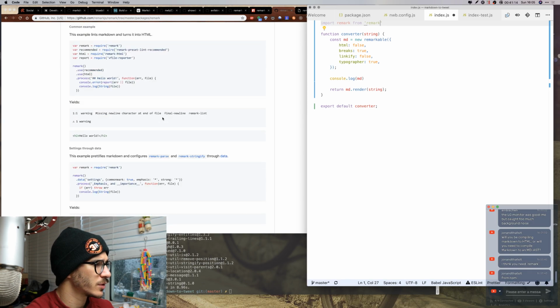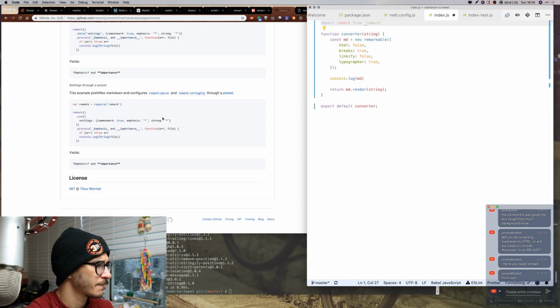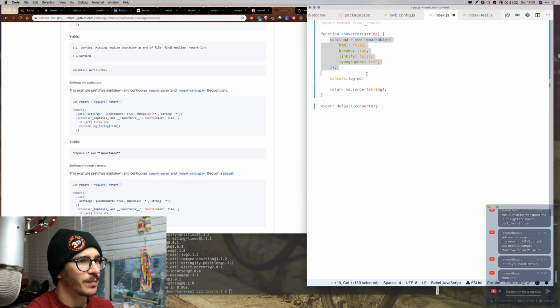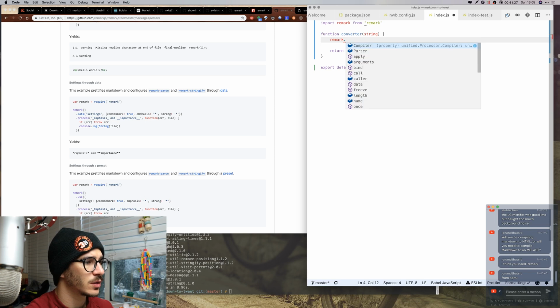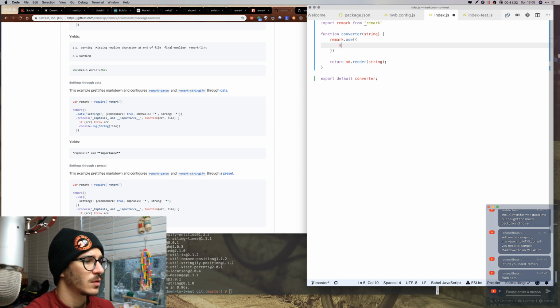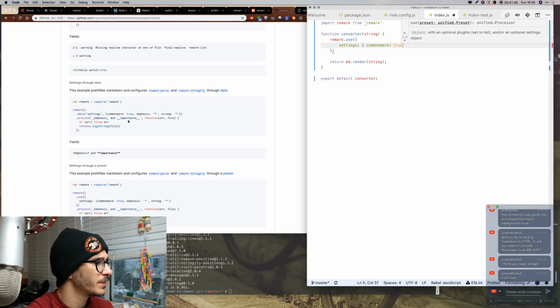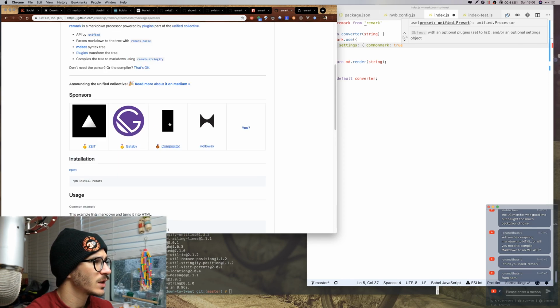This looks a lot weirder to use. Okay, so we say remark dot use settings common mark true emphasis. Oh, okay. Prettifies markdown and configures remark parse and remark stringify through data. What?